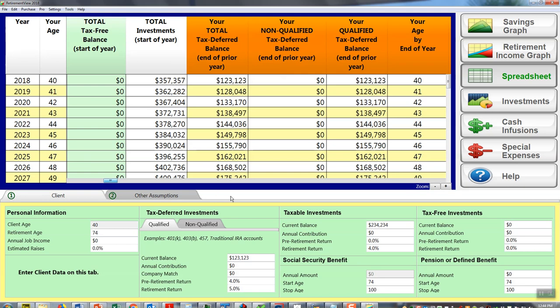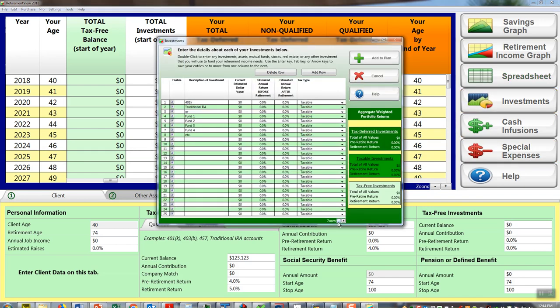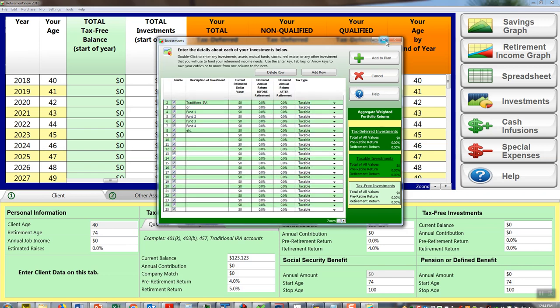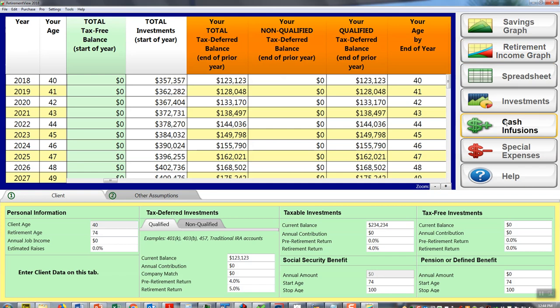Now we did a similar thing to investments, cash infusions, and special expenses. So if we go to investments, we also have the zoom in and out. But more importantly, when you maximize the screen, this thing enlarges, makes it so much more readable. So we've done this on all three of the secondary screens: investments, cash infusions, and special expenses.